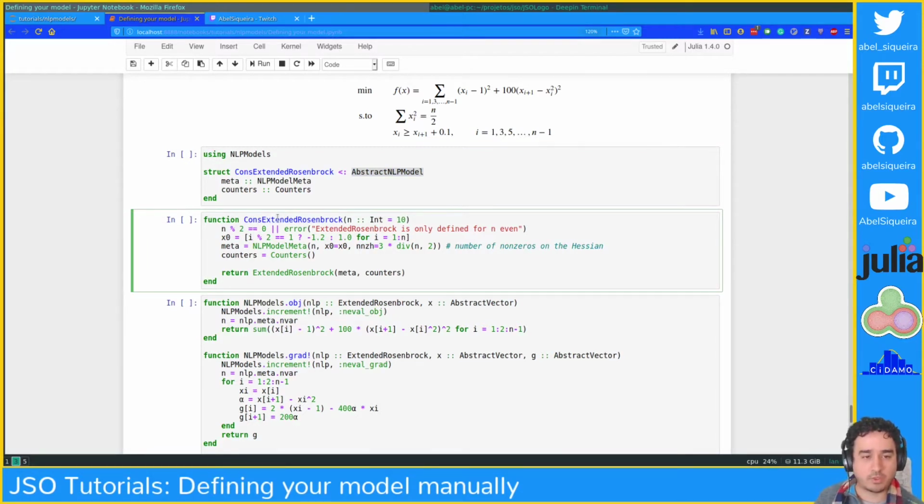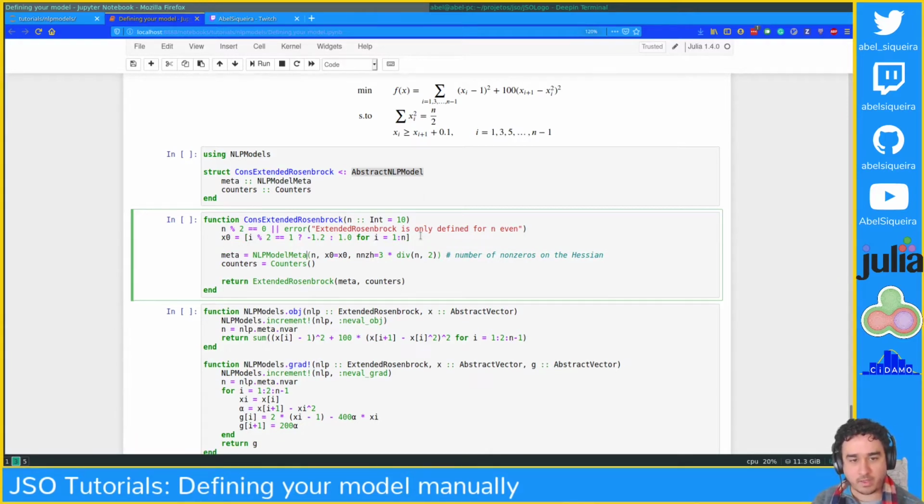I have a constructor extended Rosenbrock, and what I have here is my initial point is going to be the same. My number of non-zeros in the Hessian, I'm going to have to update this. But first, I'm going to consider the number of constraints here. I'm going to call m to be 1 plus half of n, which is this first constraint here, the nonlinear constraint, and these other constraints here, which are n over 2 constraints.